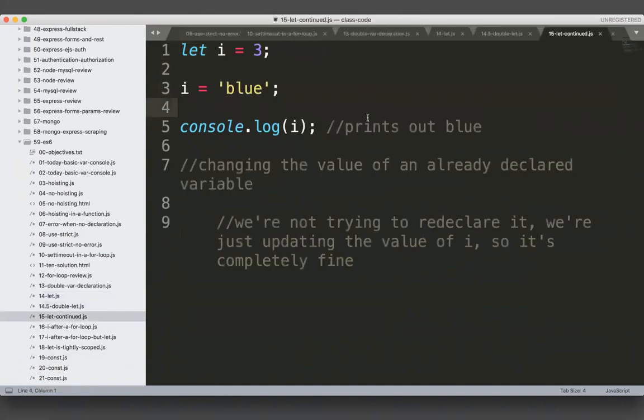Now over here, we have let i equals 3 and then i equals blue. This is going to print out blue, right? Just to reiterate, you can update the value of a let, and that's fine.